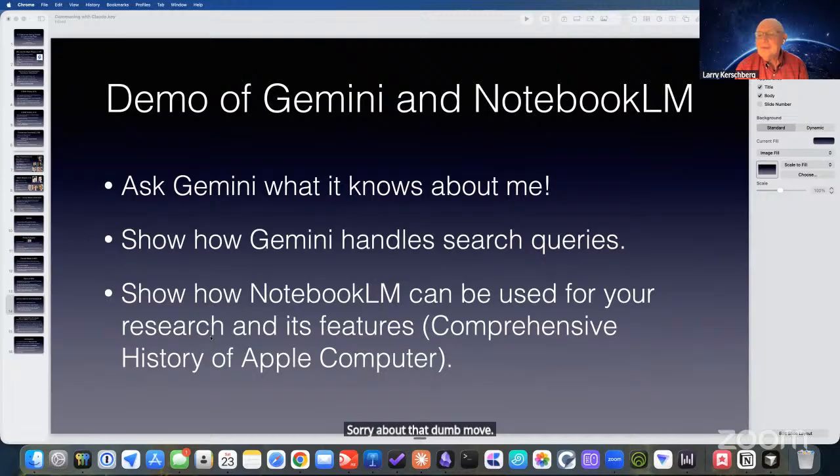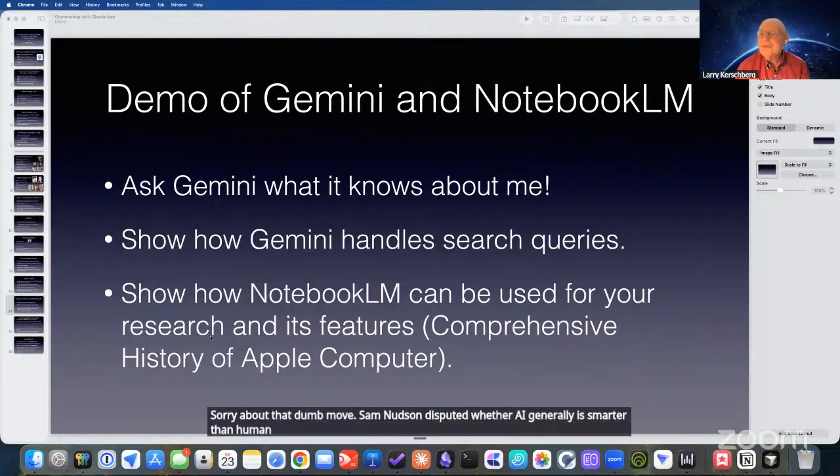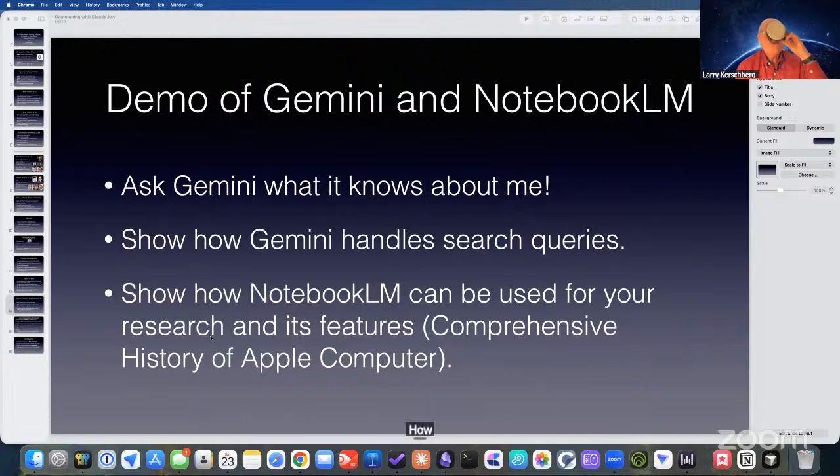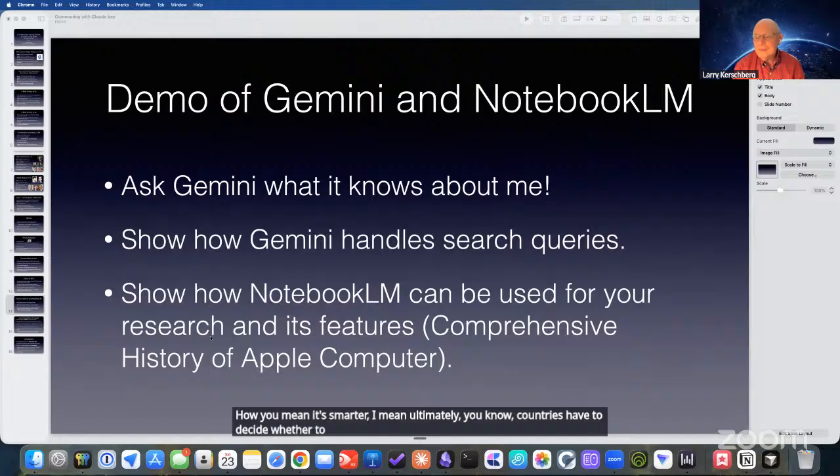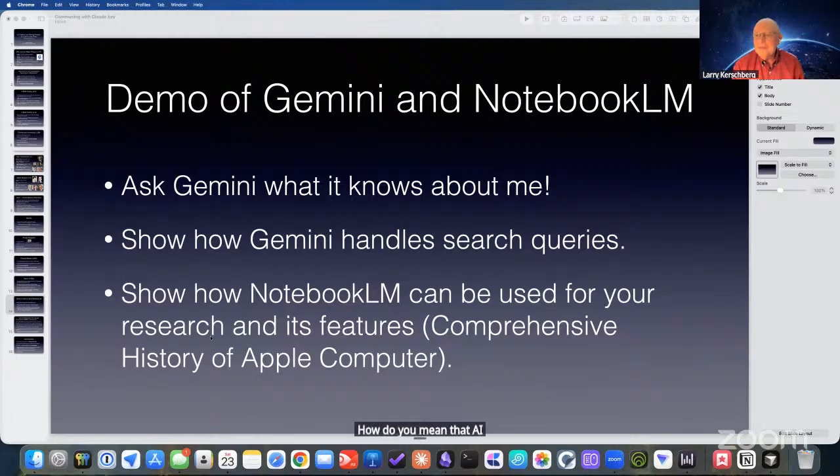Sam Knudsen disputed whether AI generally is smarter than human beings, and you've used really, really smart. Could you just clarify how you mean it's smarter? I mean, ultimately, countries have to decide whether to go to war. People are always going to make those decisions. How do you mean that AI is smarter?